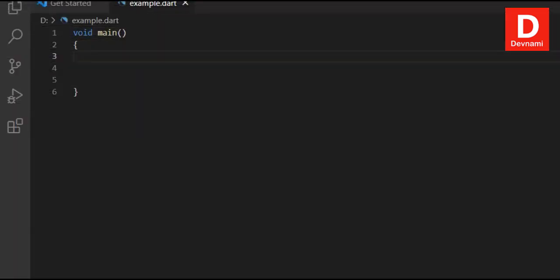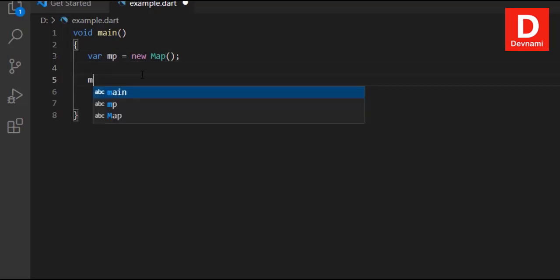Okay, so let's take a look at maps collection in Dart. So first thing that we will do is create a variable. Let's name this MP, and let's create a new map for this particular variable. Now MP should contain key value pairs, right? So basically your maps are mapping a key and its respective value. So let's say this is key 1, and I'll just use its value 1, right?